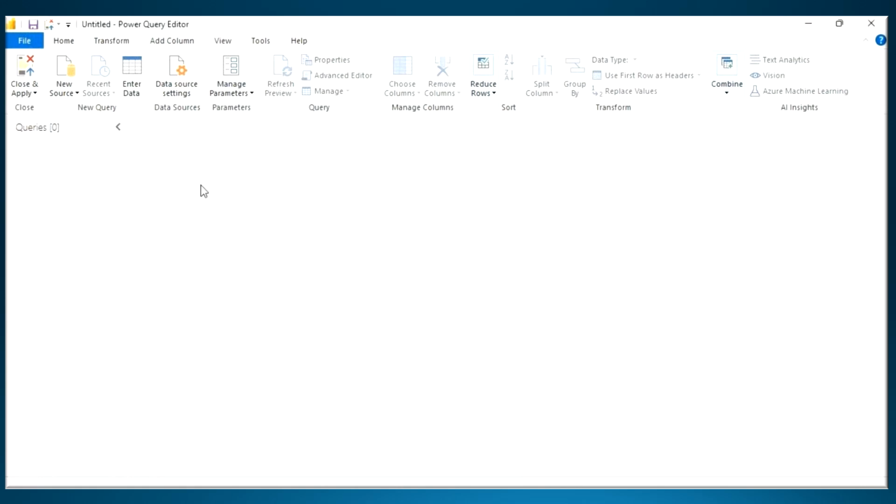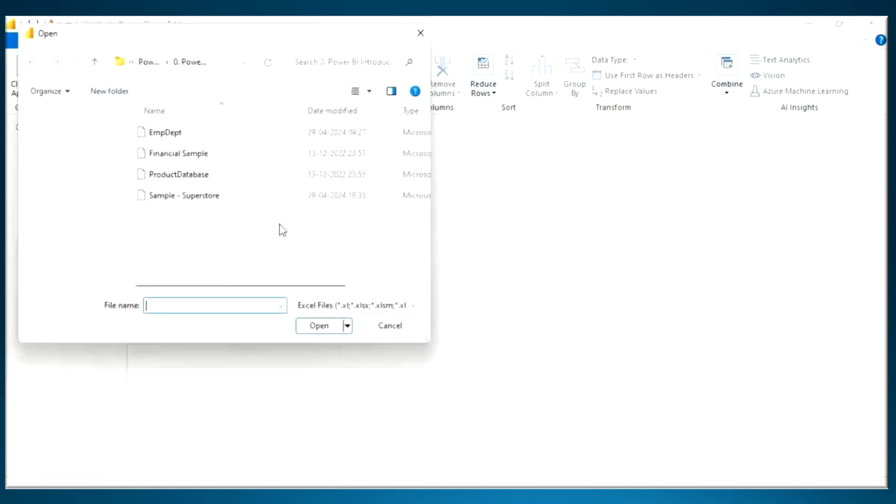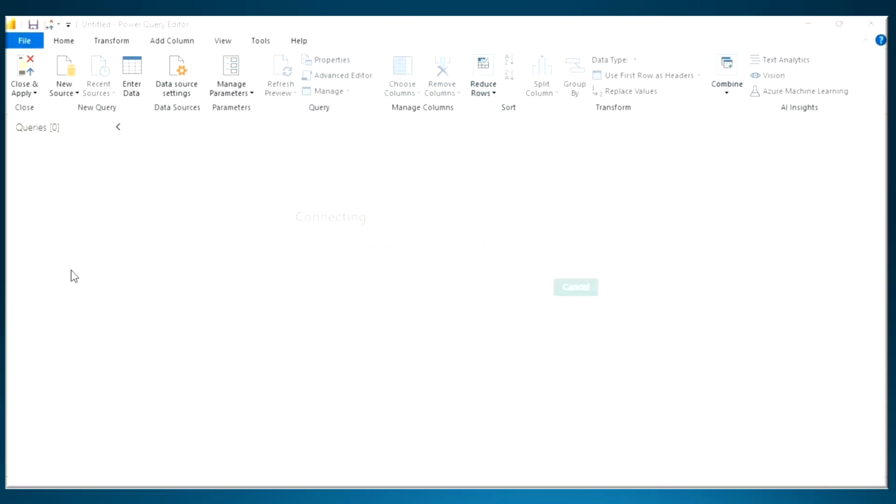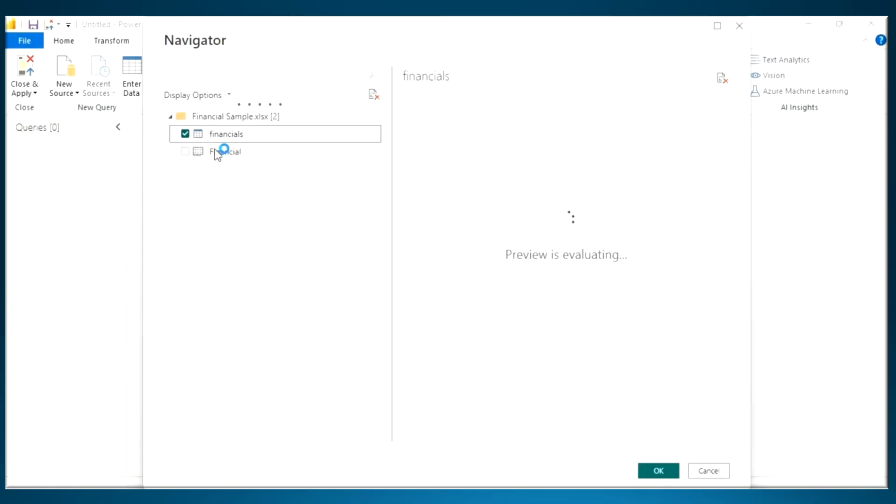Click on new source, bring some tables. Let's say I want to bring some tables from Excel. Click on Excel workbook. Let's say I want to bring the tables from one of the Excel files called financial sample. Click on open. Once you open the Excel, you will see the tables. Once you see the tables, you select what tables you need.